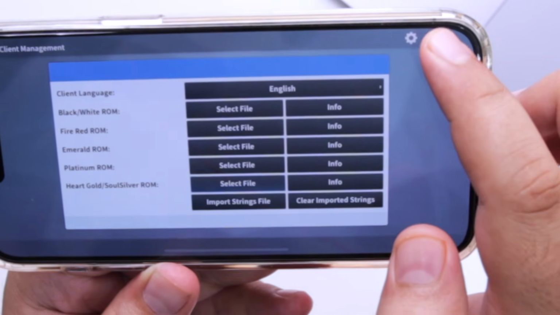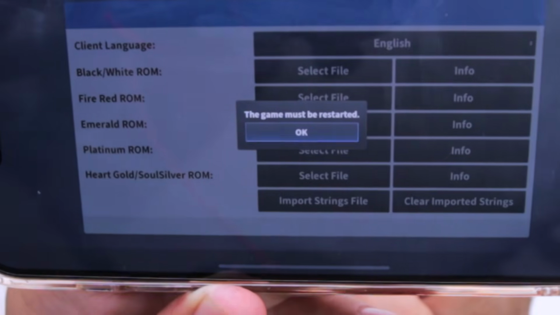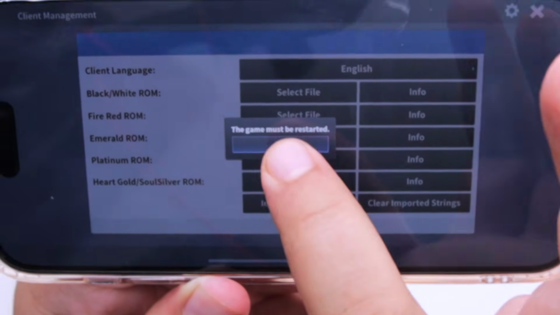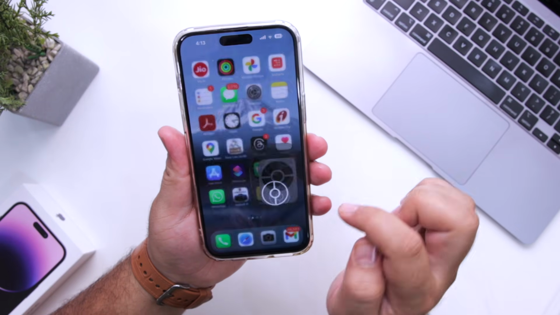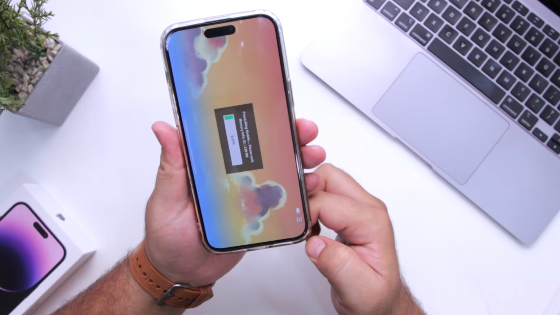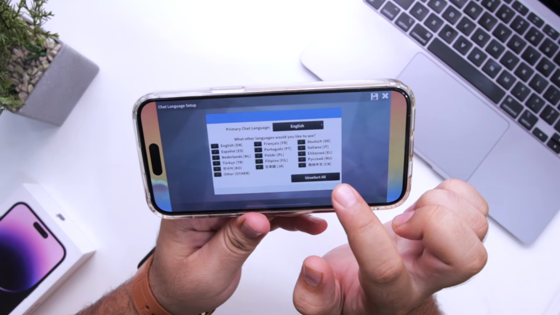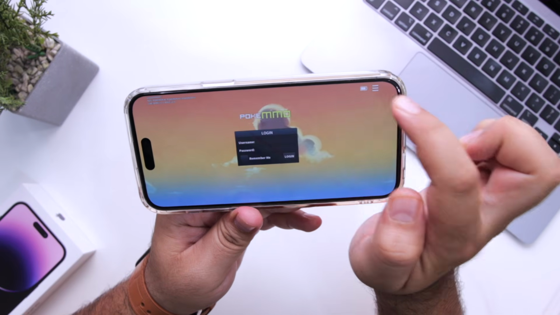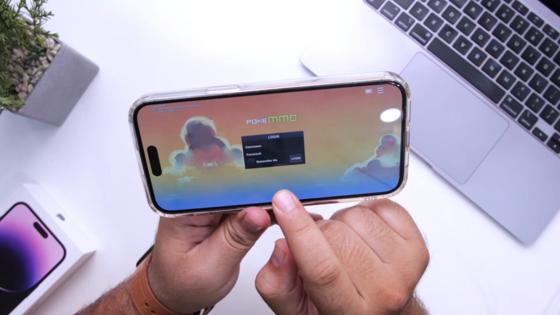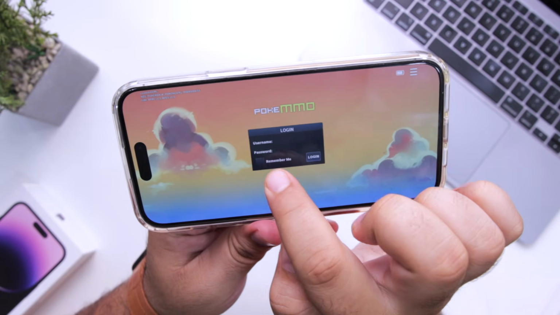Now click on the X icon. It says the game must be restarted. Click on OK. Now open PokeMMO again. Now it is loading. Select the language of your choice and click on save. Enter the username and password, but before that, check the option of remember me.